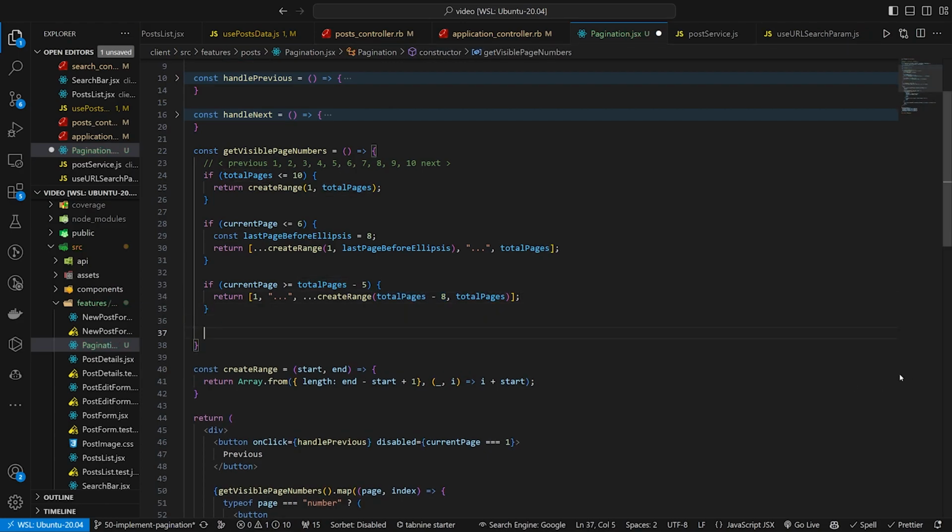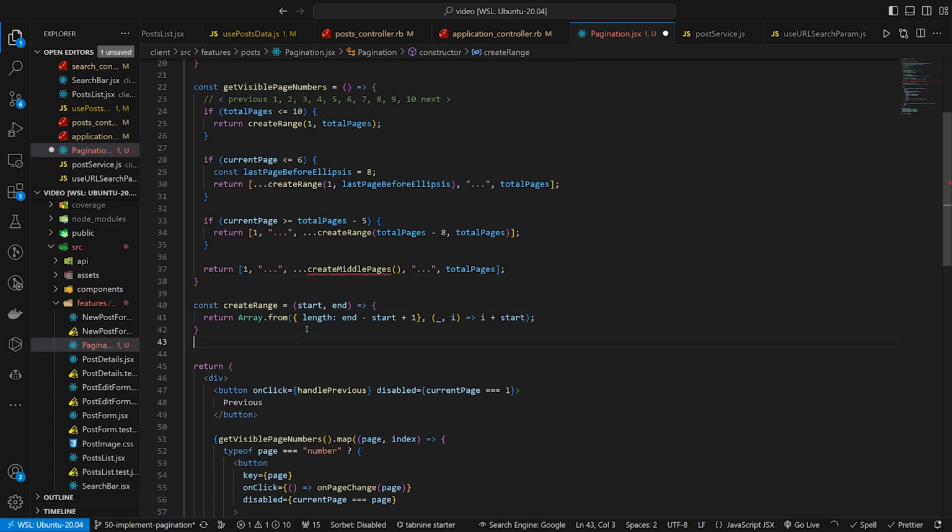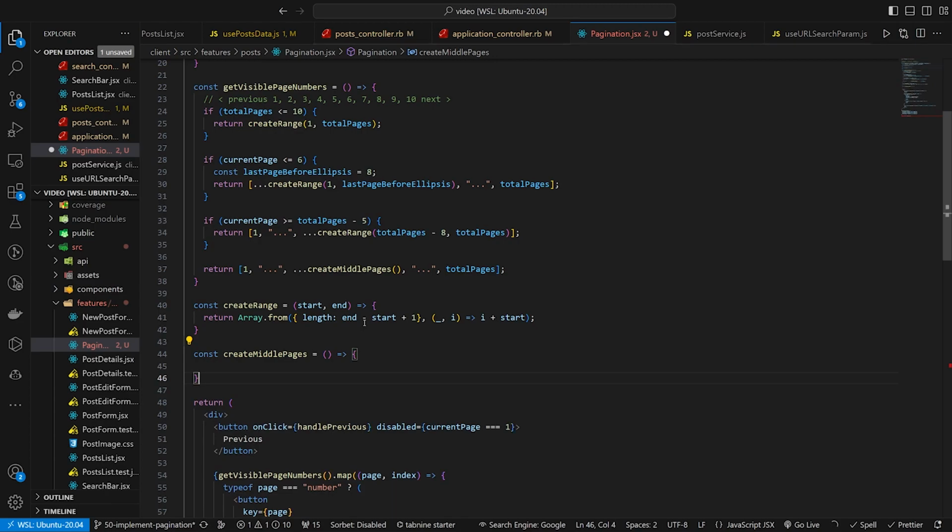And then for the final case, if we get all the way down here, we're saying we're in the middle. So we need to return a 1, ..., our middle pages, ..., and our total pages, right? So what does our create middle pages look like? Well, this is going to be one final function, I believe, that we're going to do down here. Let's actually do this below the create range. We're going to say create middle pages.